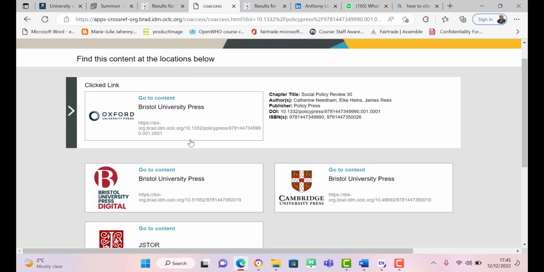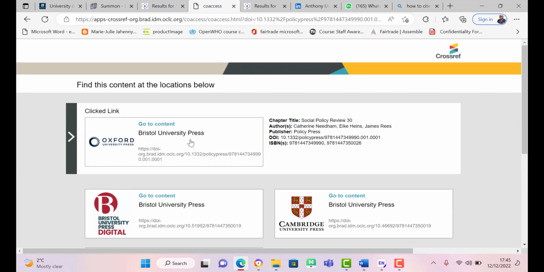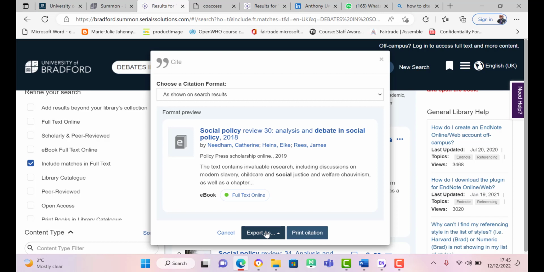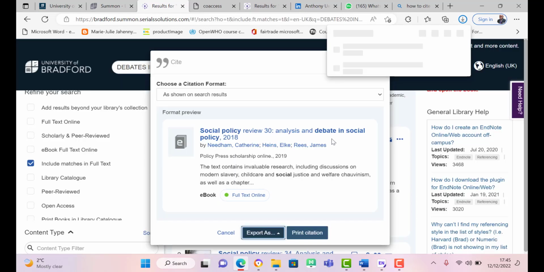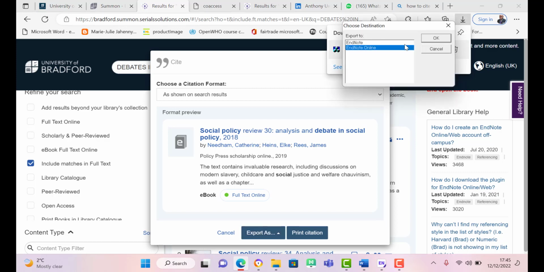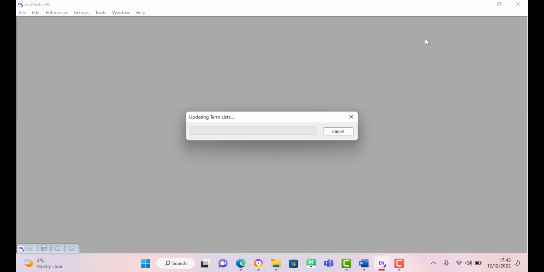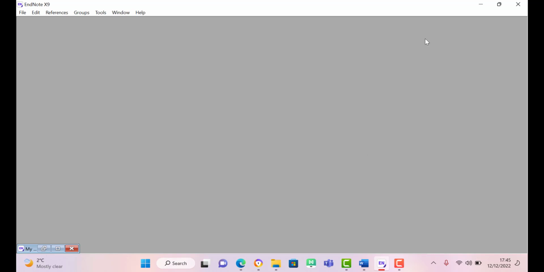I don't know, but the first thing I need to do is to cite the ebook. So now I'm going to download the citation. Just cite this ebook, export as EndNote, then open it using the EndNote application. So it's going to import it into my EndNote library.